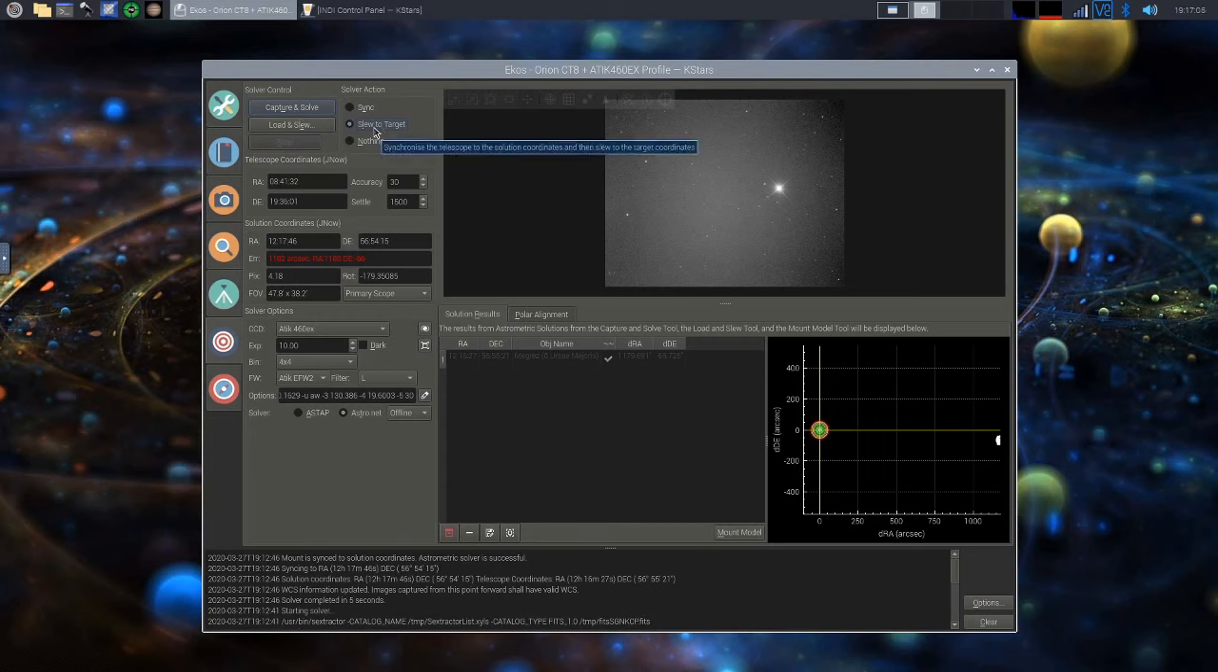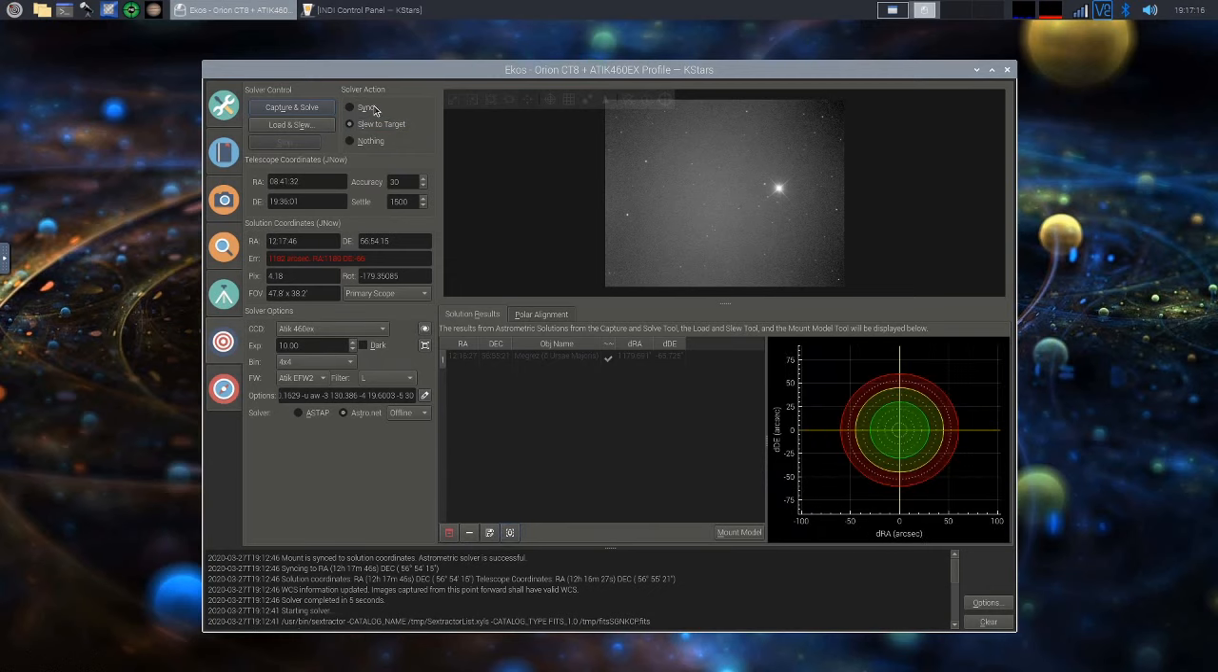This procedure actually makes Ekos recapture the image a few times and plate solve that a few times, as much as possible, or I should say the other way around, until you get the object within 30 arc seconds accuracy. So let's do that.